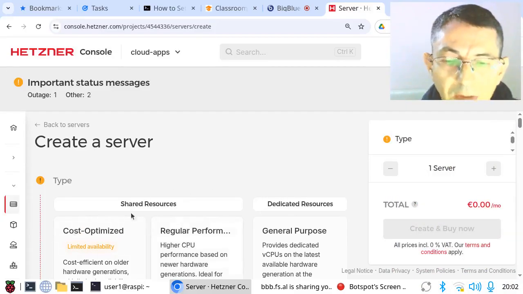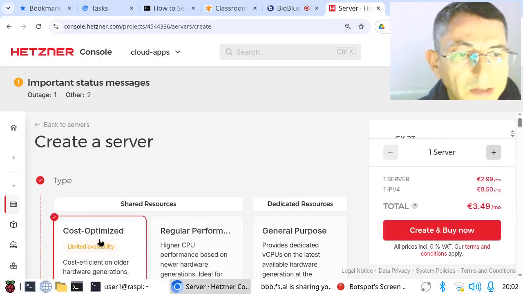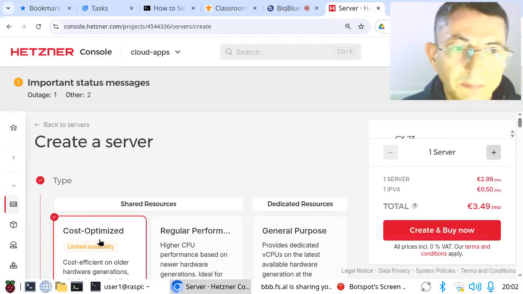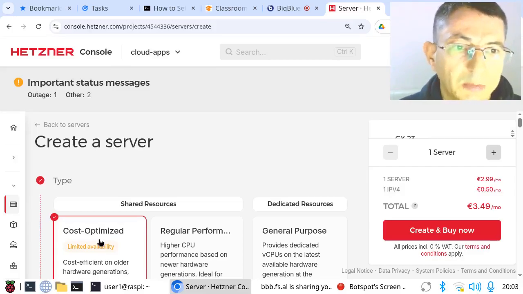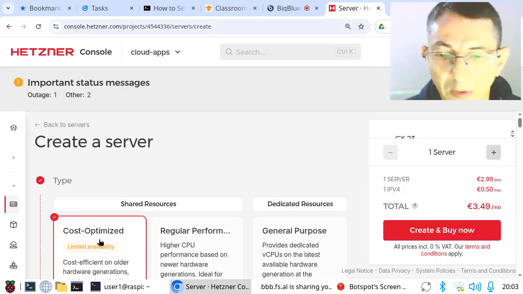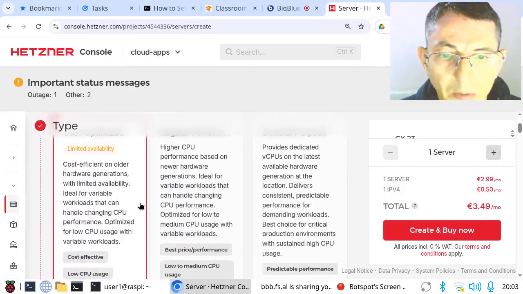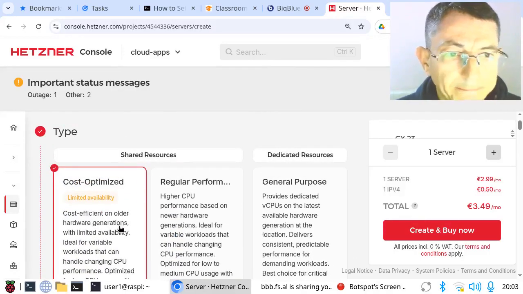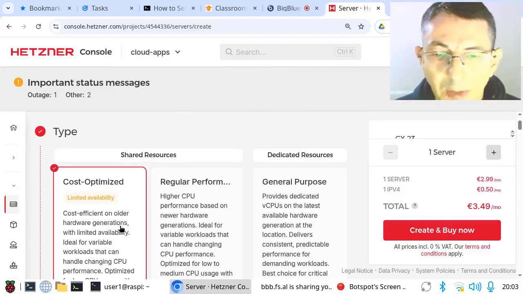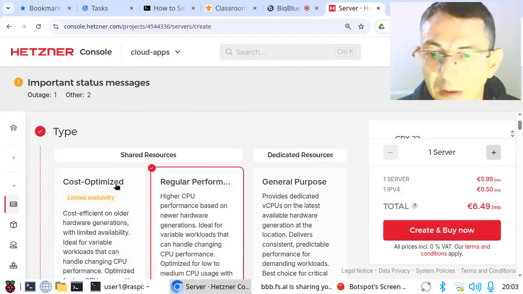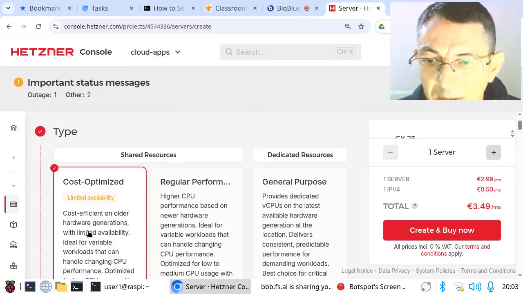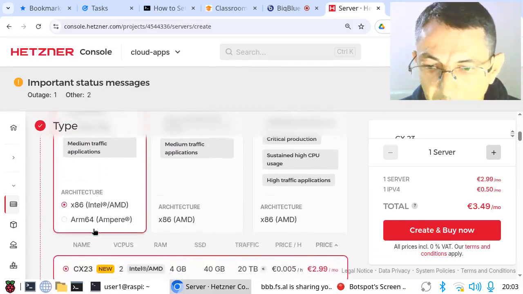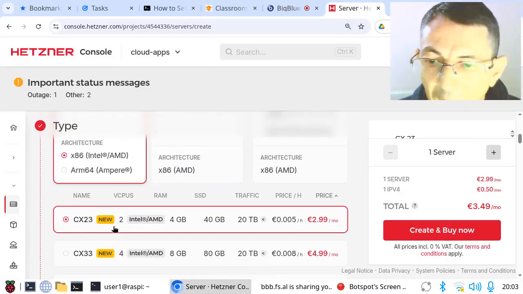There are several categories of servers. I will choose this cost optimized. You can choose cost optimized for the course, because we don't need a powerful server. We just need the smallest server possible. It is enough for the course. But if you want to host your applications later after the course, maybe you should choose some other type of server. This cost optimized is fine for testing.